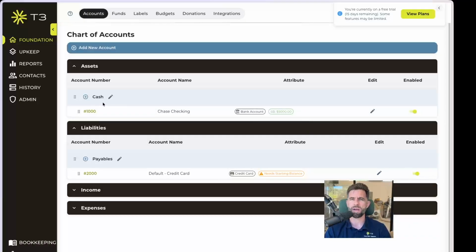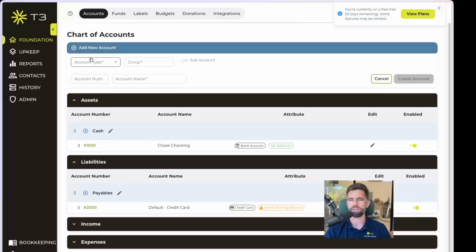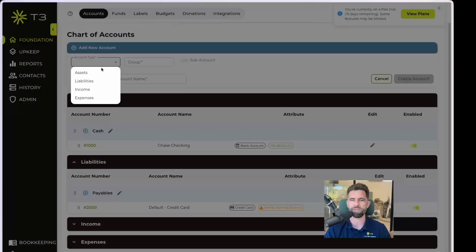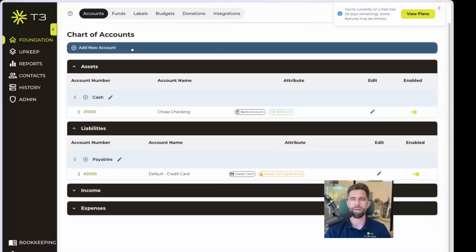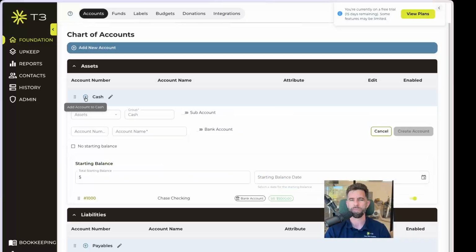And then let's say we have another account. We actually have a savings account or a CD or something like that. But let's say a savings account with Chase as well. So I'm going to go right here and add another account. Now you could add a new account here. But if you add a new account here, you're going to have to type in the account type, the group, and all sorts of stuff like assets. You're going to have to pick that information. But better yet, if we just click right here, this is going to allow us to add an account to our cash group under assets.